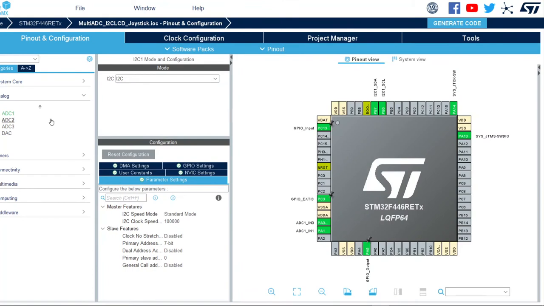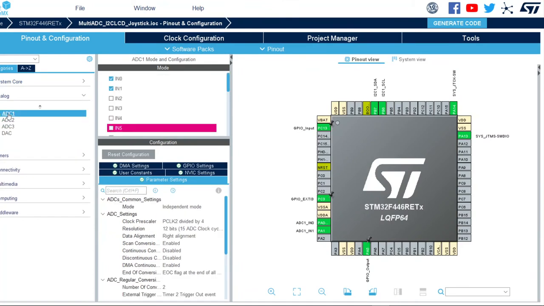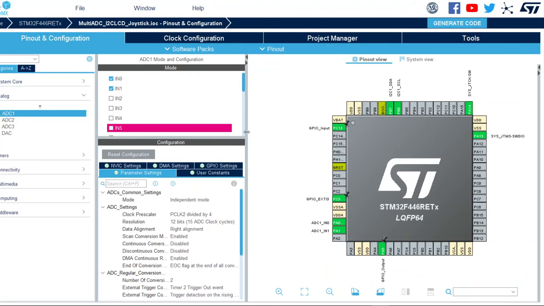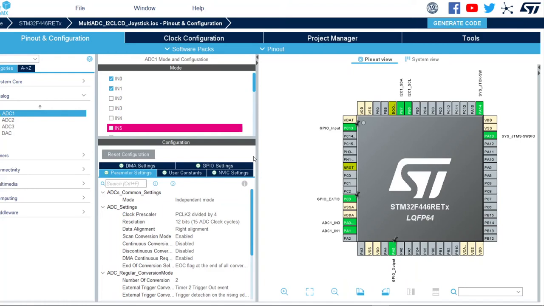So let's first enable our analog or ADC. I selected ADC1, and as I've mentioned, there are two analog inputs from our joystick module, which are the VRX and the VRY, or X position data and the Y position data. So we'll be needing two input channels, input 0 and input 1. And these parameters will then show up.